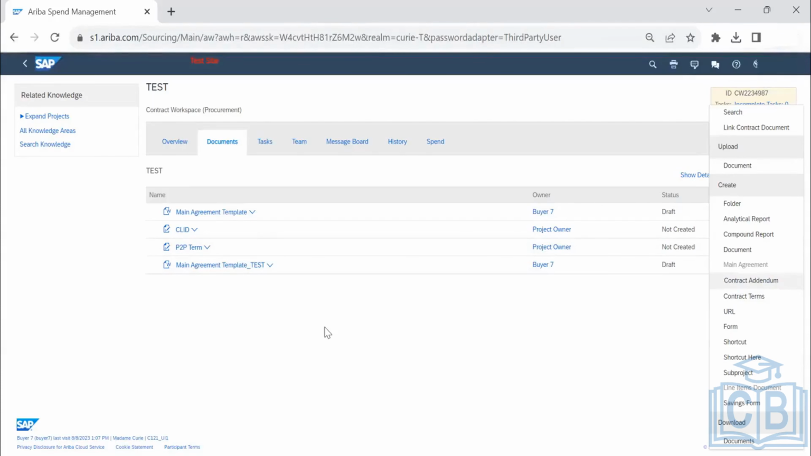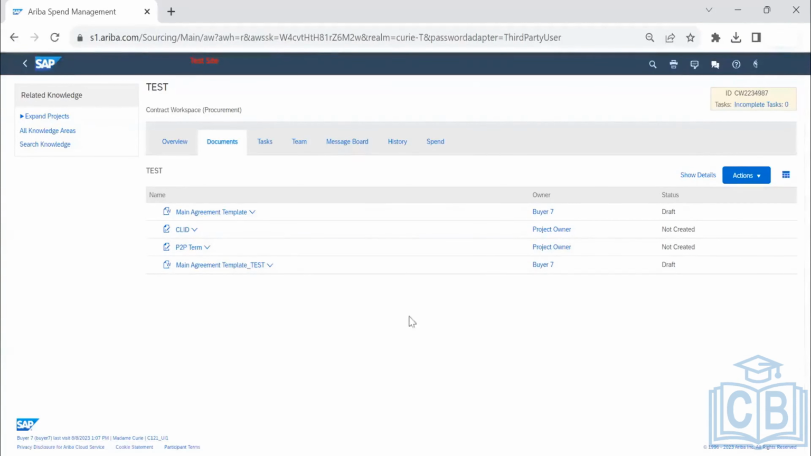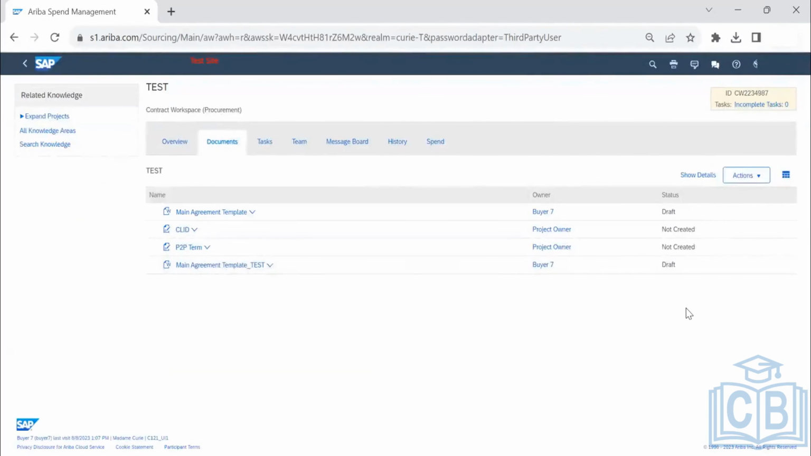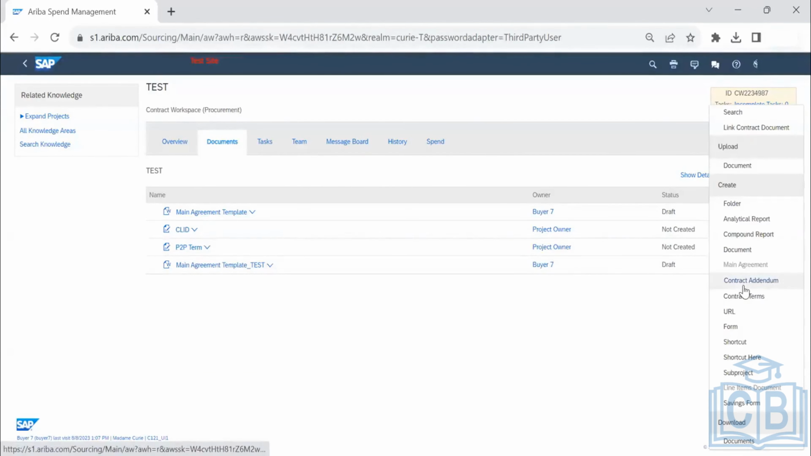If I want to add multiple agreements into this one, with the same functionality, visibility and other things, then you can use contract addendum. This has the same functionality. Multiple files can be uploaded using contract addendum. The features remain the same. Any document can contain only one main agreement, but you can have multiple contract addendums, to have the visibility of your document inside Ariba itself.